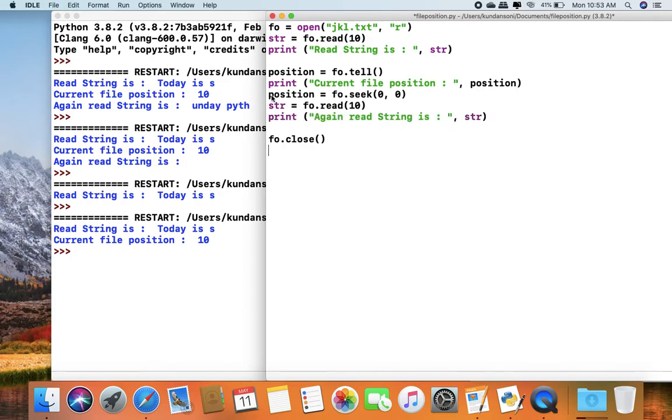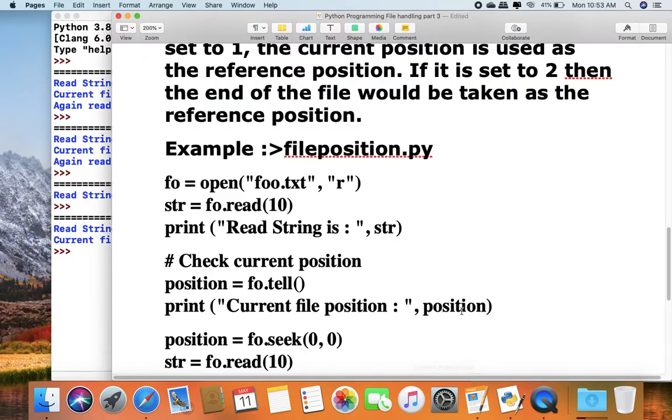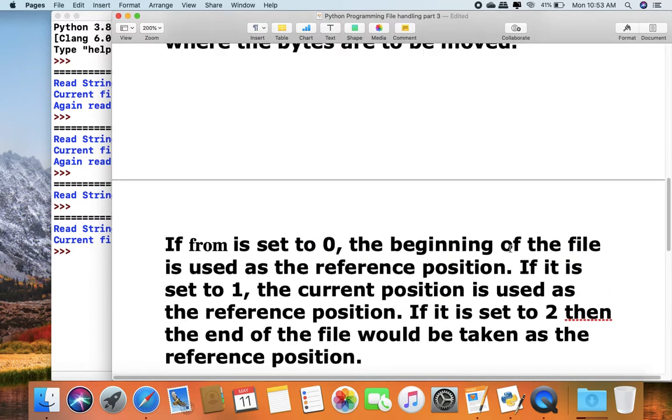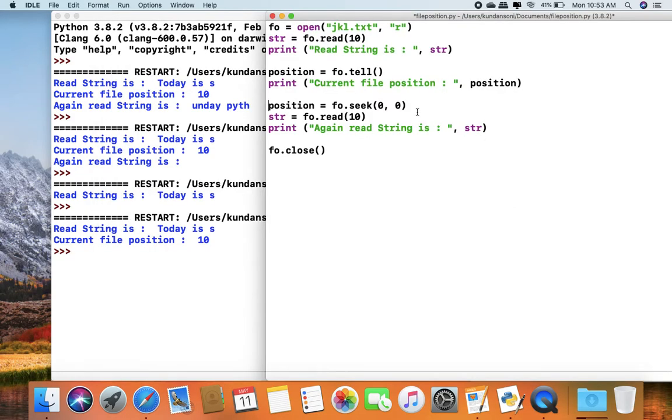Now in the third step, I write again position equals fo.seek(0, 0). What does the seek function do? We will learn from the definition. This method changes the current file position. So our current file position is now 0, so it will reach the beginning of the file.